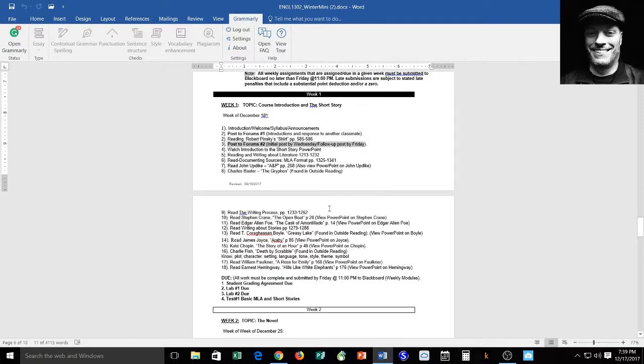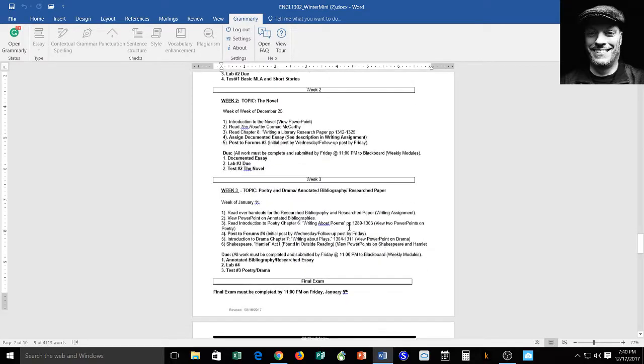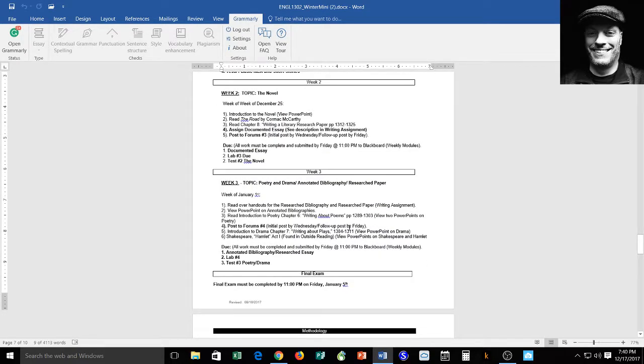Then the reading material is detailed, and by Friday at 11 p.m. you must complete all forum posts, the student grading agreement, lab number 1, lab number 2, and take test number 1 over basic MLA and short stories. So all of that is contained within the first week of this course, and then that process continues through week 2 and week 3, and then the final exam.